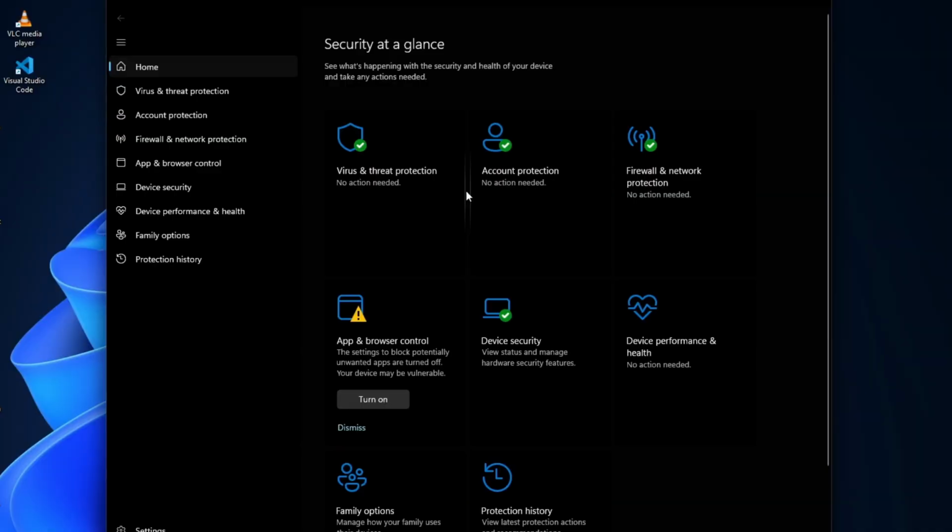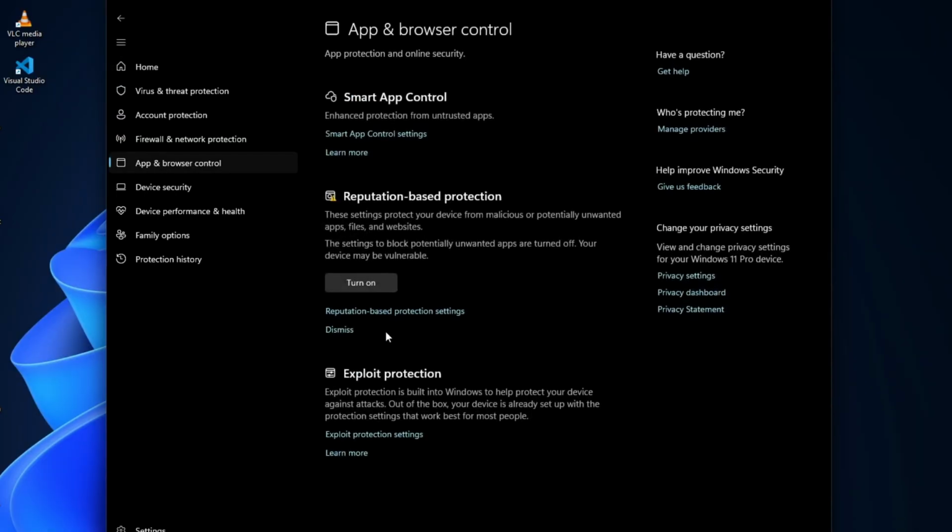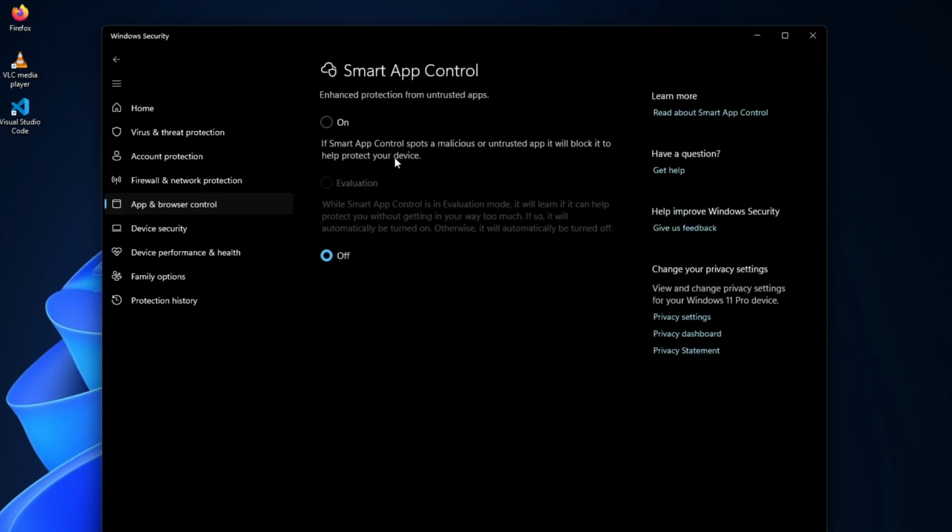Once you are inside, go to App and Browser Control. Here you will find Smart App Control settings. Click on it to open. Now you will see the current status. If it is set to on, this is what is blocking your installation.